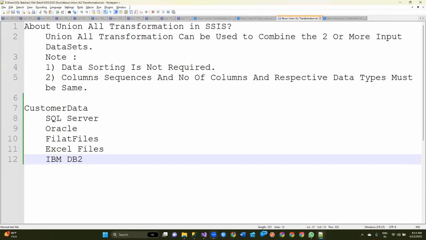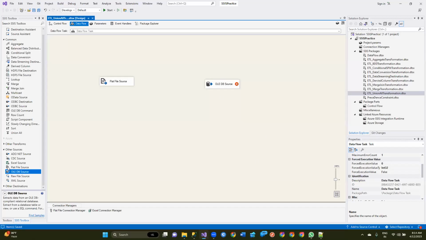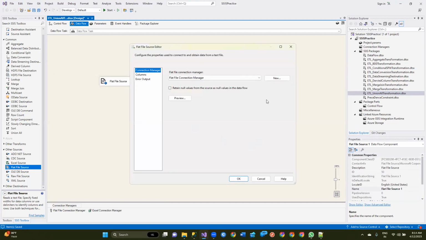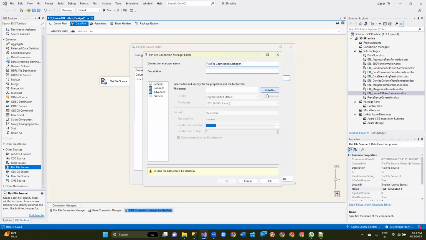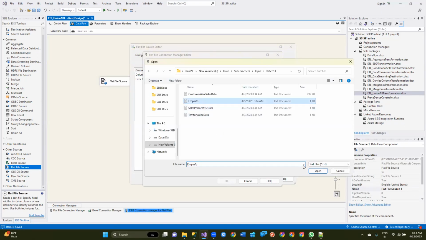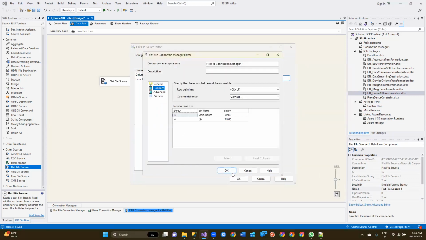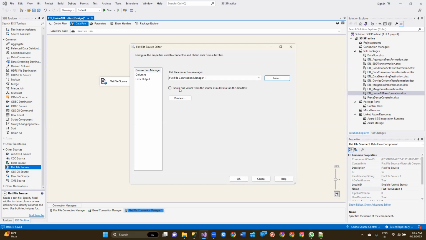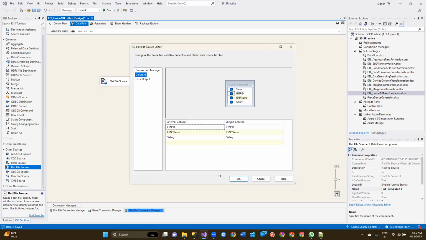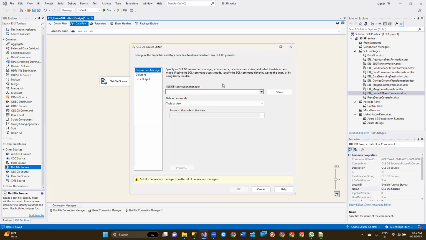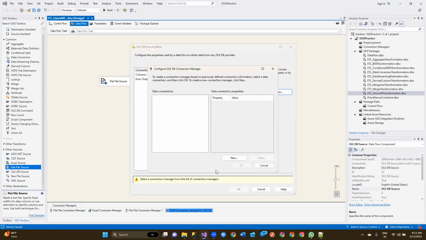I'm closing this. So here I would like to take a flat file again to connect with my text file instead of CSV. Okay, browse, EMP info. Okay, go to the columns. Here, click OK, and also enable the columns. Okay, and try to connect to the SQL server.